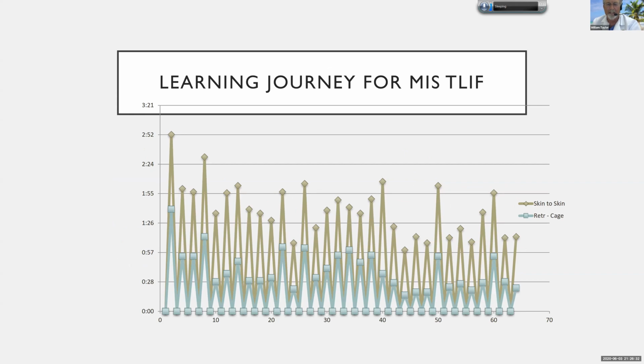This is a MIS TLIF. We looked at the first 60 cases, and the interesting thing is that certainly they're longer in the beginning, but you still have outliers. But generally the trend is to improve. Time is shorter, our retractor time is shorter, the skin-to-skin time with outliers.